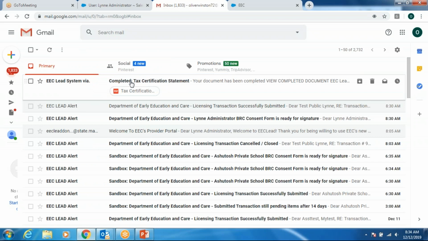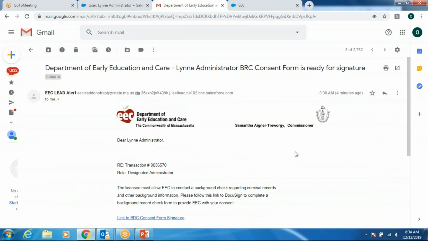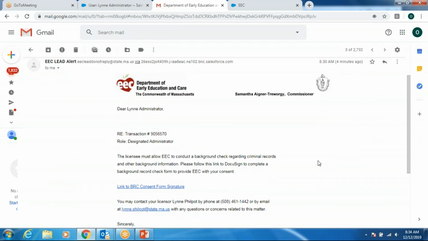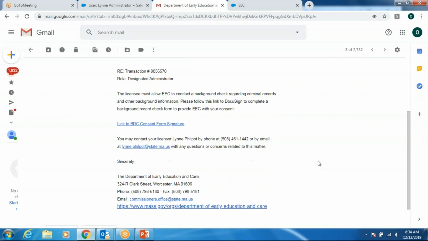You will get another email that confirms that you have completed that tax certification statement, and it will send you a copy. Attached to this email is a copy of the document that you signed so that you have that for your records. Okay, so the second document that you needed to fill out was the background check form for the designated administrator. This is what that email looks like.